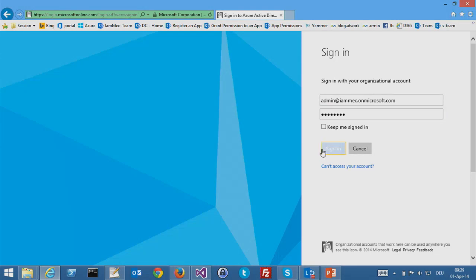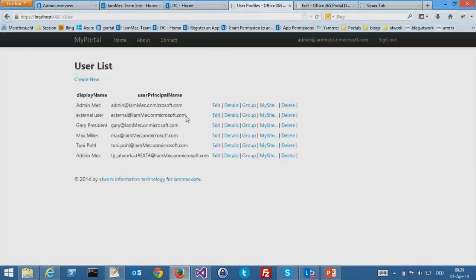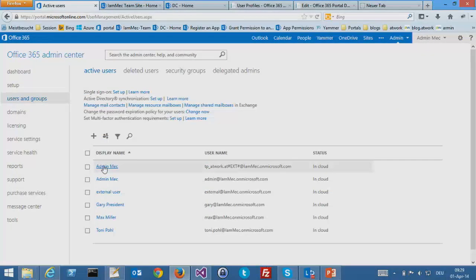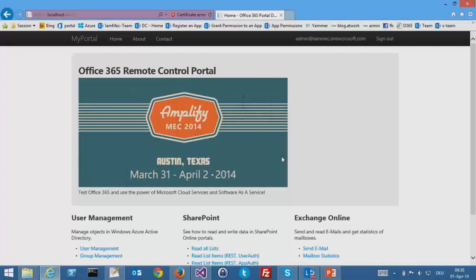And while we log in, I've opened another browser here and opened the Office 365 portal. There are some users in our tenant. There are 2 admins because I connected this Office 365 tenant to the Windows Azure portal. We have an external user here, and our president Gary, a user Max and a user Tony. So there are not many users inside there. And this is our portal.